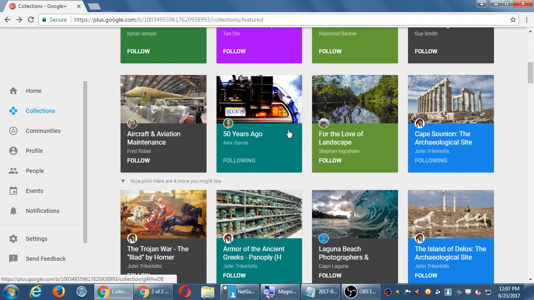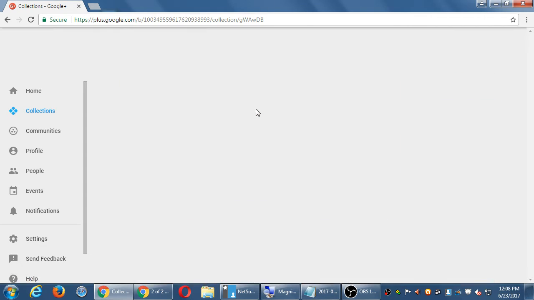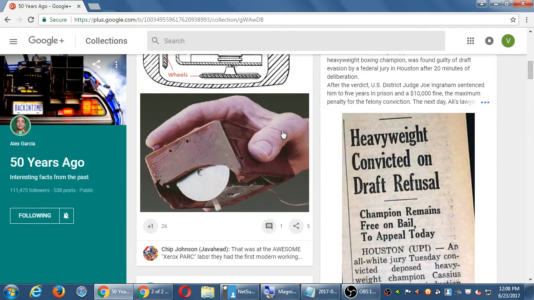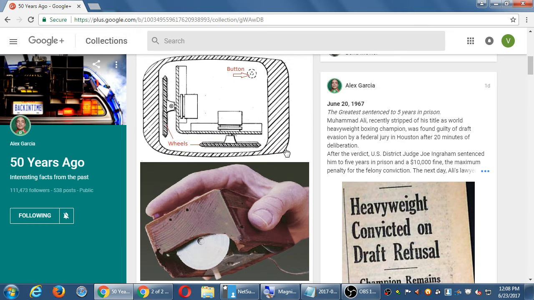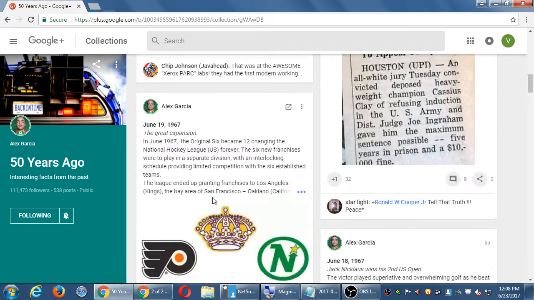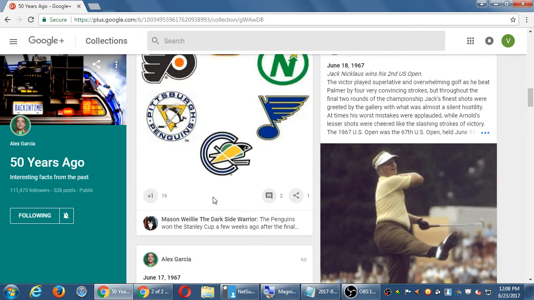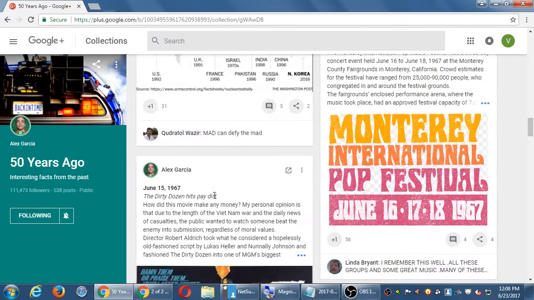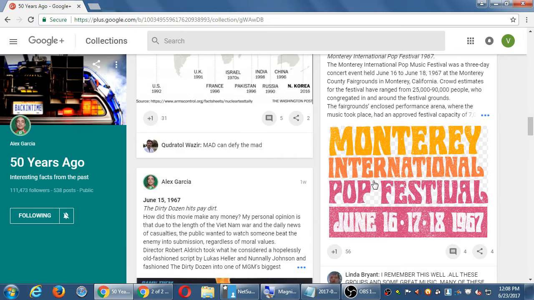But what's happening in these collections is if I click, I'll start to see all of these items. Oh, look at that. That's the very first mouse. Yeah, that wooden thing was the first mouse. It has the technology of the current mouse, but it was made out of wood. So here's all of this content. Monterey Pop Festival in 67.